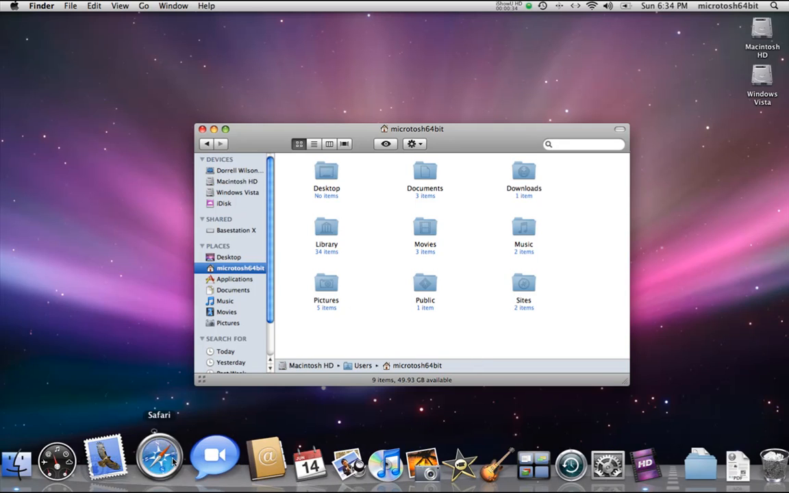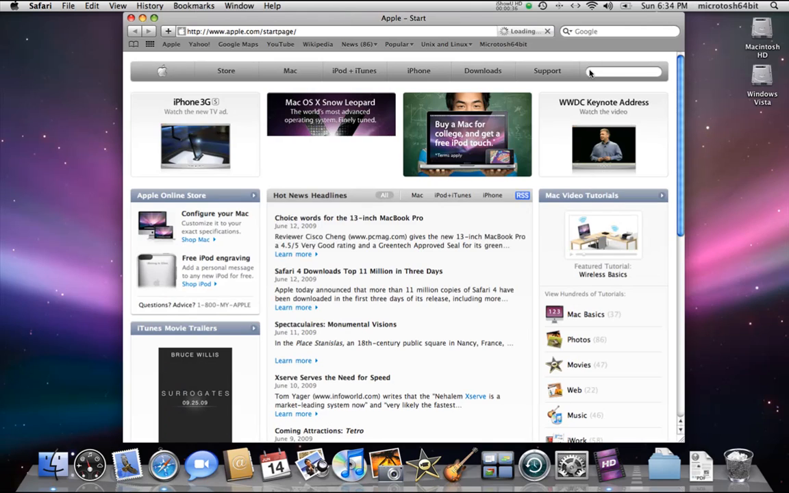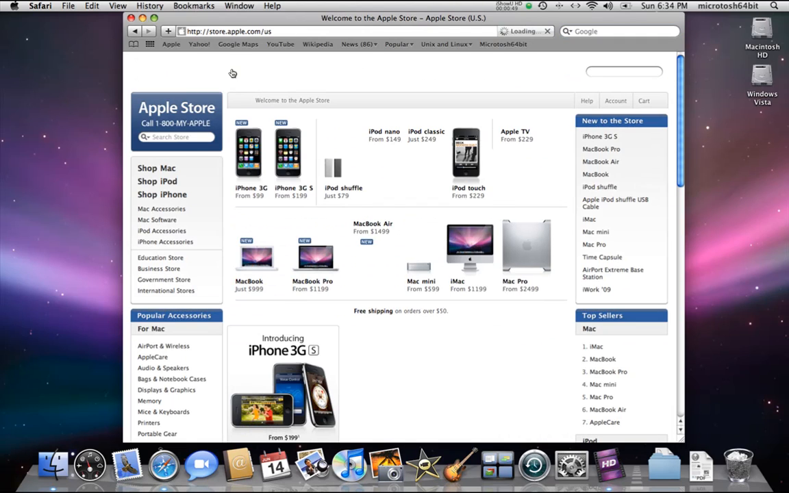Now, if you are still running on iWork 08, you want to go ahead and upgrade if you can, if you have the money to. It's very cheap compared to Microsoft Office.